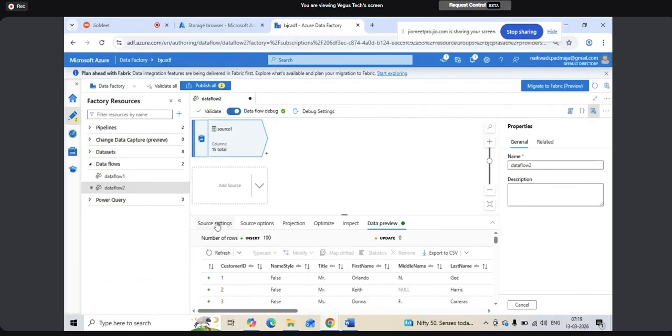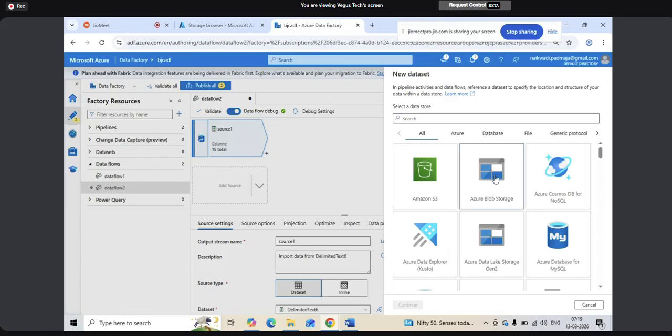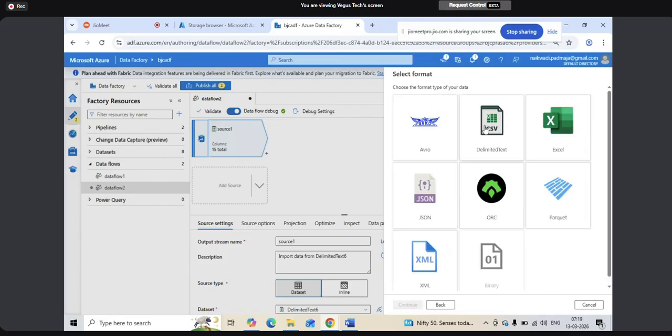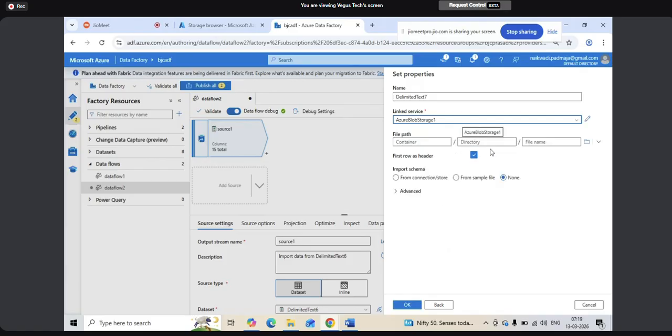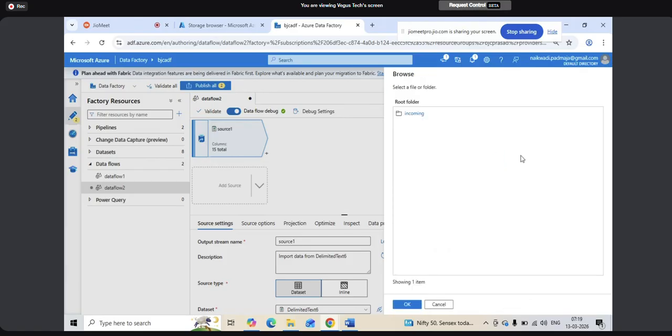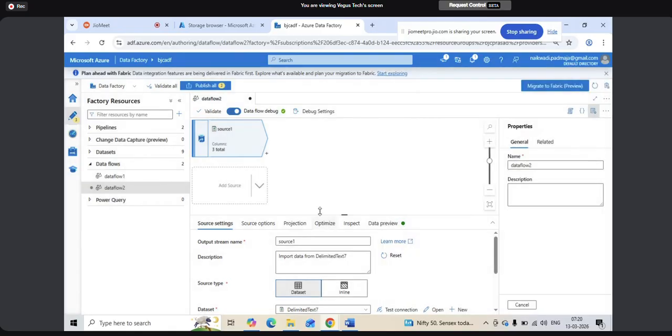I'll change my source. New data set, blob storage, delimited, container, student marks. Okay. This is my source one.